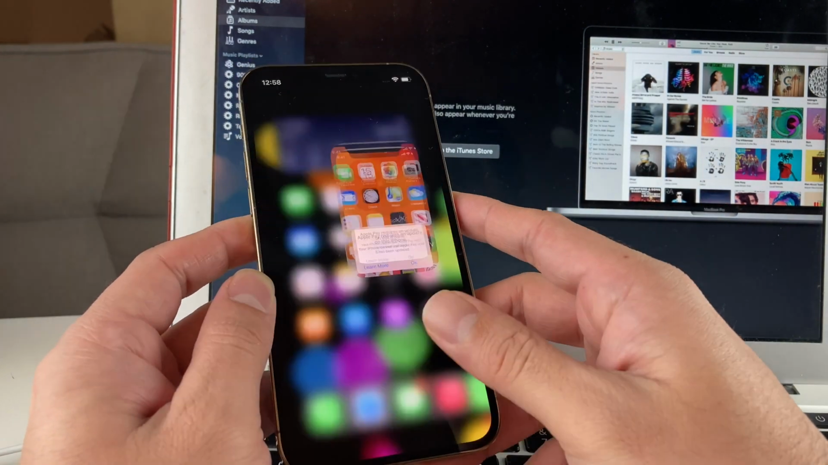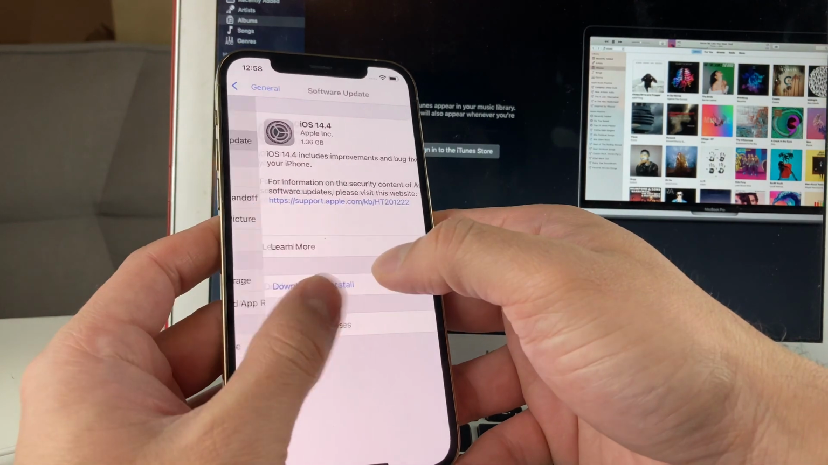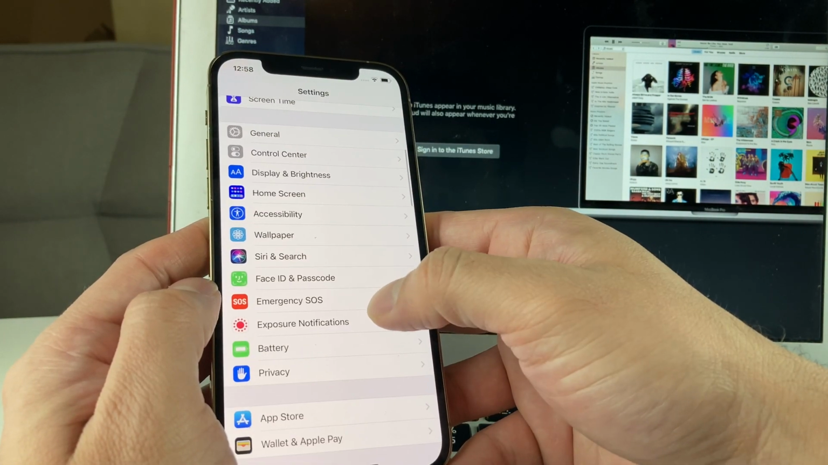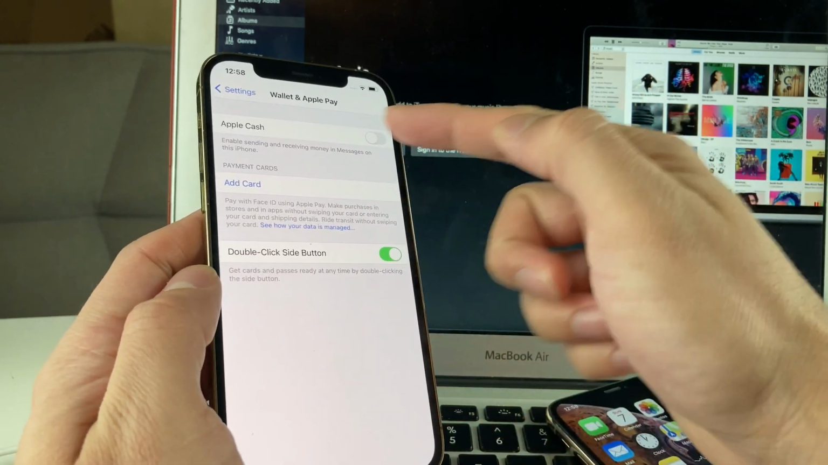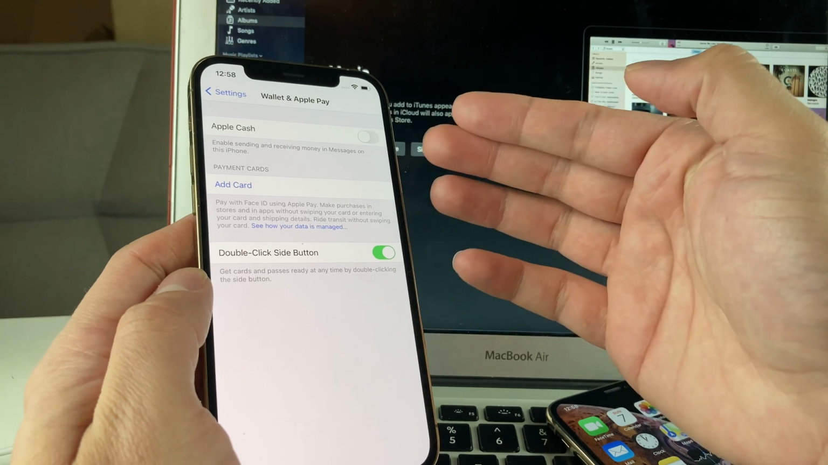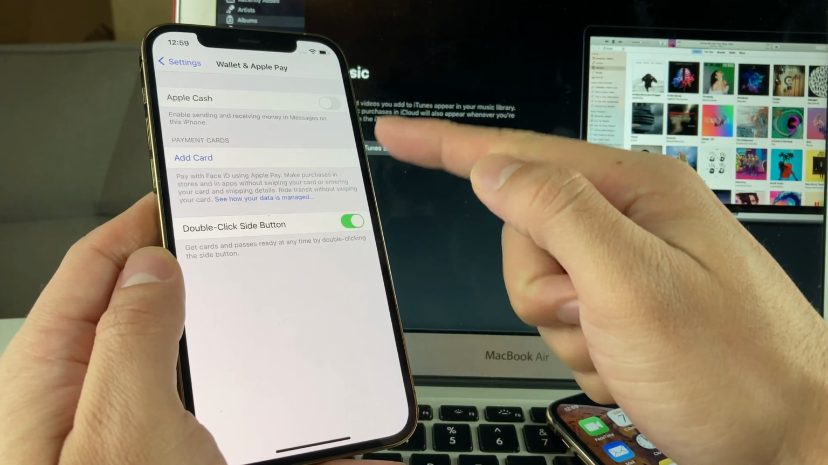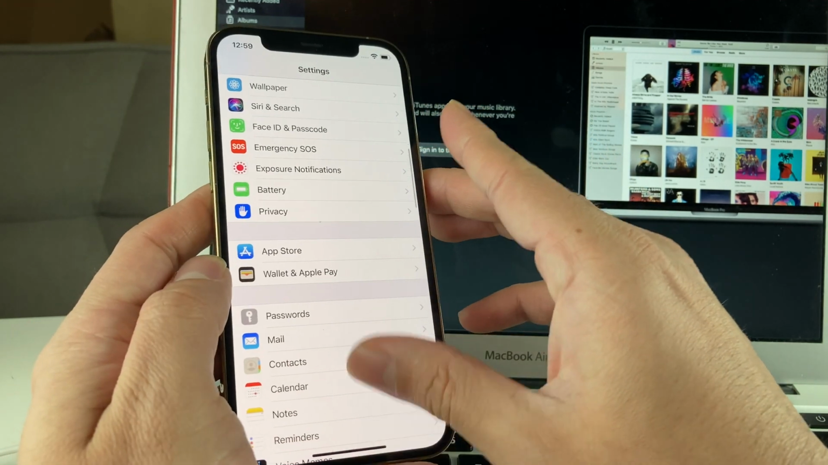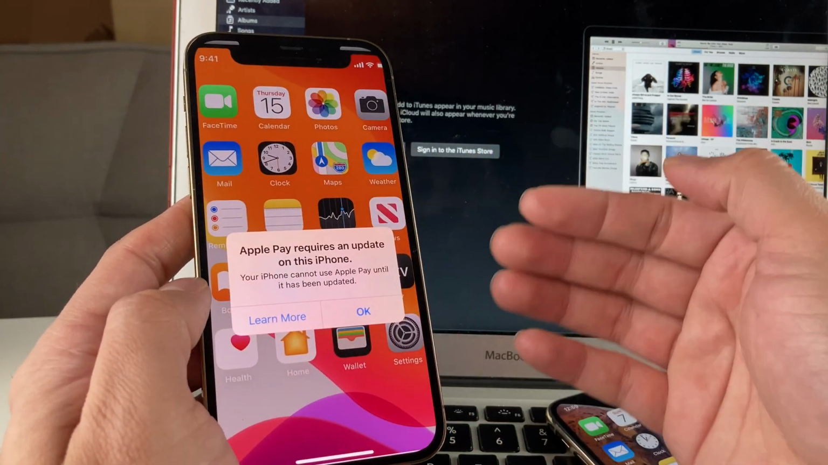The next thing you want to do is go into your settings to make sure your settings for Wallet have not been changed. Once you go into settings, you're going to want to locate Wallet and Apple Pay. Click on there and make sure it's on. Here, as you can see, we don't have any cards available, but you want to make sure your card is there and everything looks good.